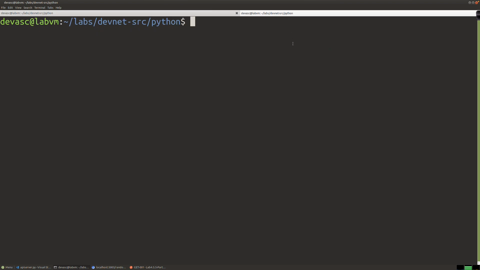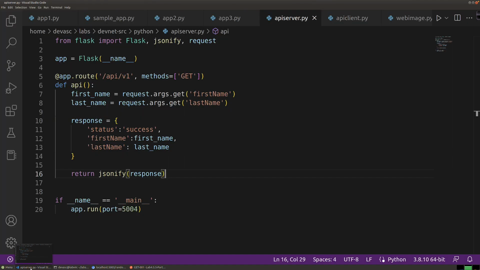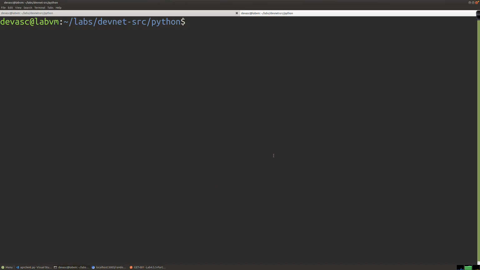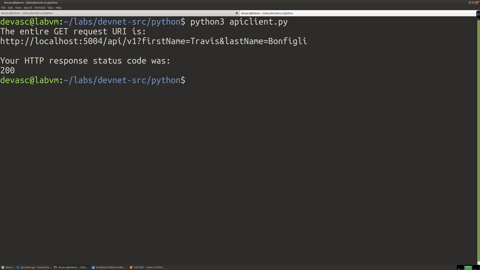Okay, and so from here, I can run that Python client script, the API client script, which is right here, which is going to send in my GET request. So let's see what happens when we do that. So we're going to say python3 api_client.py. All right, well, here it is. The entire GET request URI is, and take a look at that.